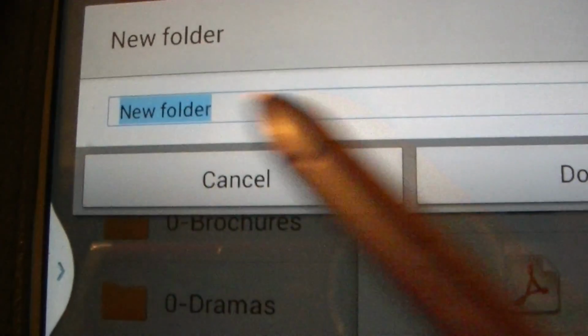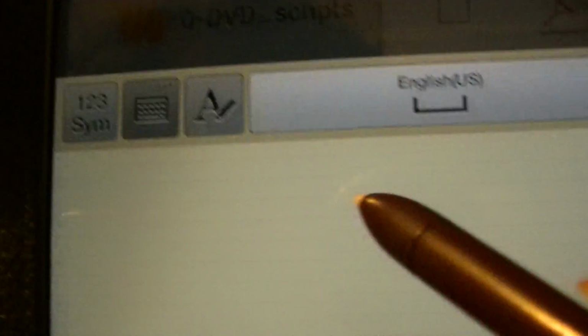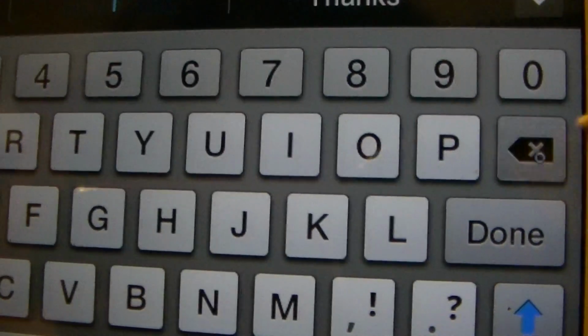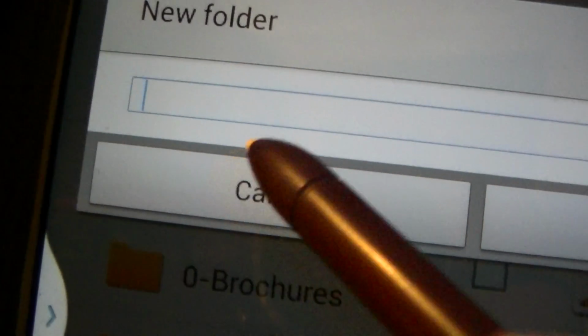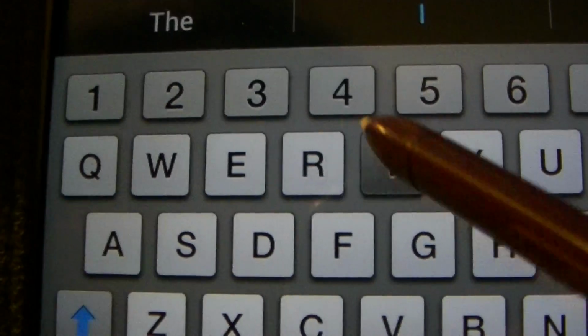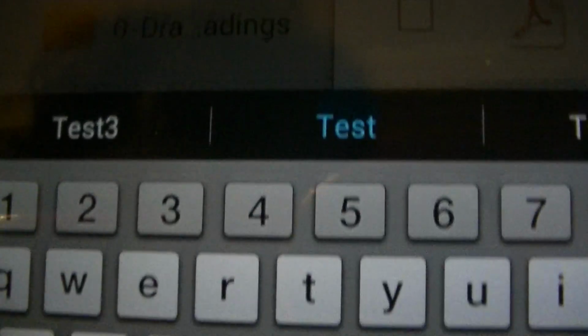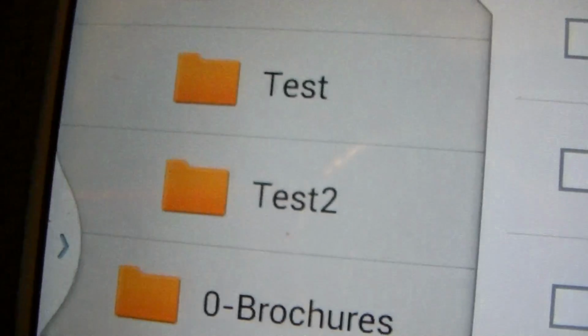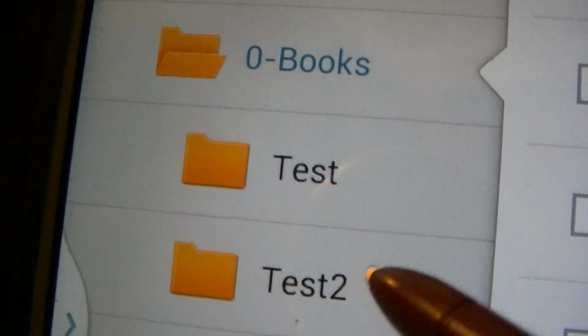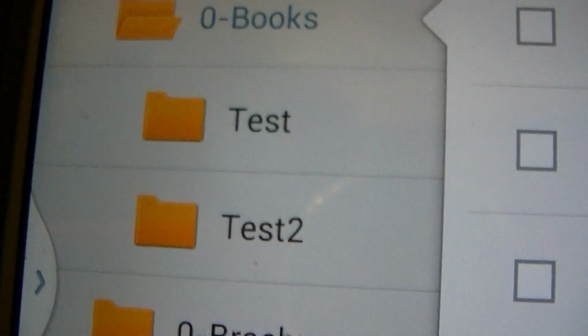And instead of deleting it there, leave it highlighted. Go to your keyboard and then press the X. And as you can see, the name has been deleted. Now we just simply use the keyboard to add the name. In this case, I'm going to call it Test 2. Press Done. And Test 2 has now been created. A new folder has been created.